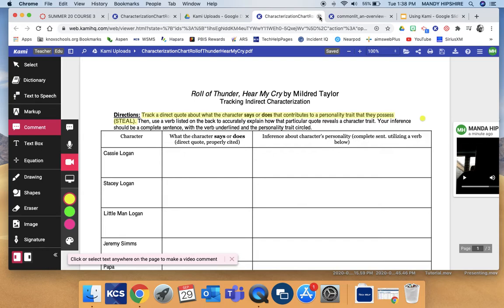All right, so the next video that I'll do for you will be actually showing you how to attach your Kami and your Canvas together as an external tool, and then I will show you later how to create an assignment in Canvas that links to Kami.